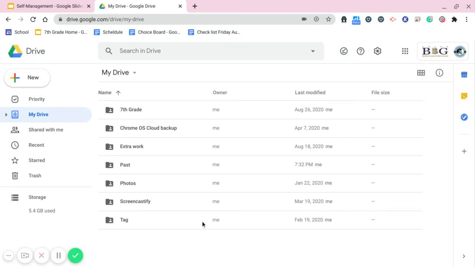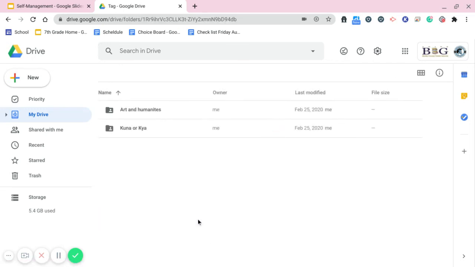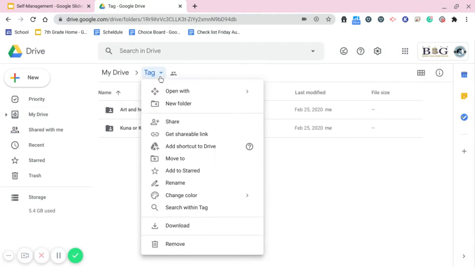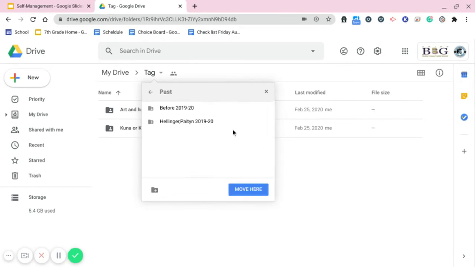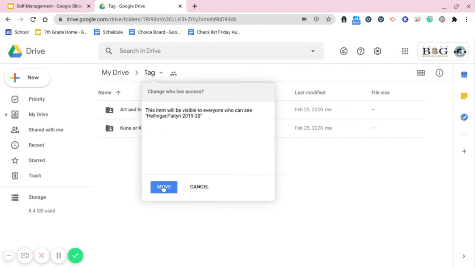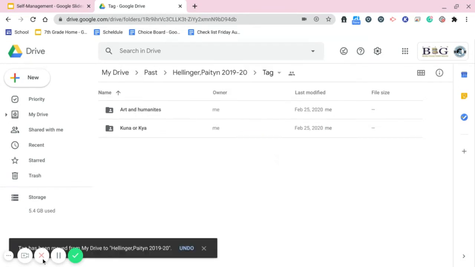Okay, so I am in tag, and this is my related arts, and this is for stuff for tags. So what I'm going to do is go ahead and move this to the past. Now, some of y'all may not have this folder, but I'll just move it there. Alrighty, I'll see y'all in a minute.